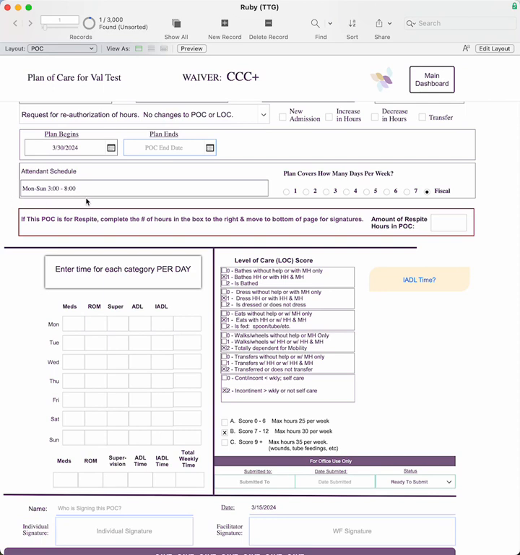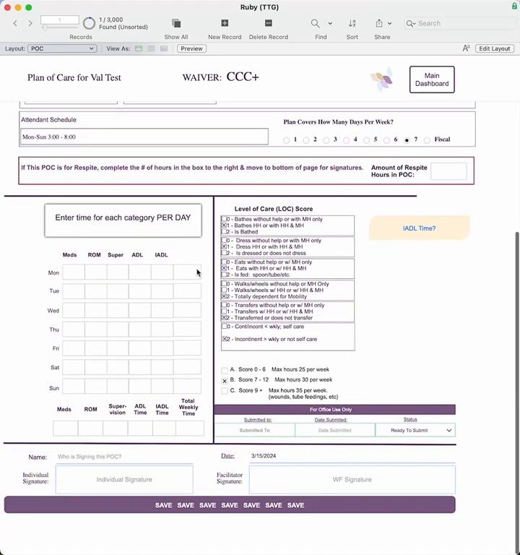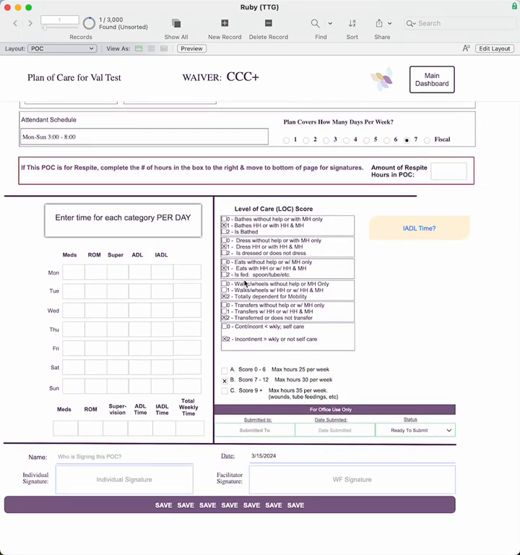Attendance schedule will come up for you Monday through Sunday, so you want to make sure you're choosing it's 7 days a week. This next box is just for respite, so you can ignore that because we are doing attendant hours. And unlike Laura's, where we had to put time in for each specific day, we don't have to do that here. Well, each specific ADL. We just have to put it in for day. So let's say what they had, 30 hours over 7 days a week.